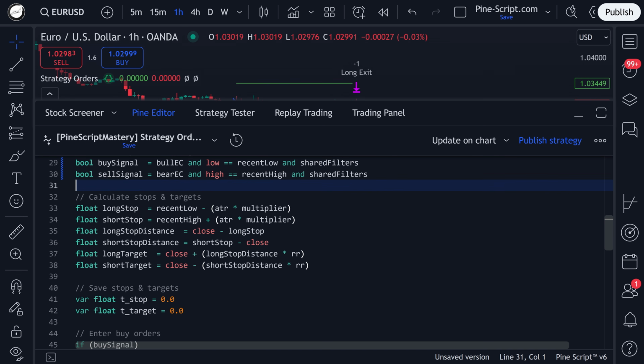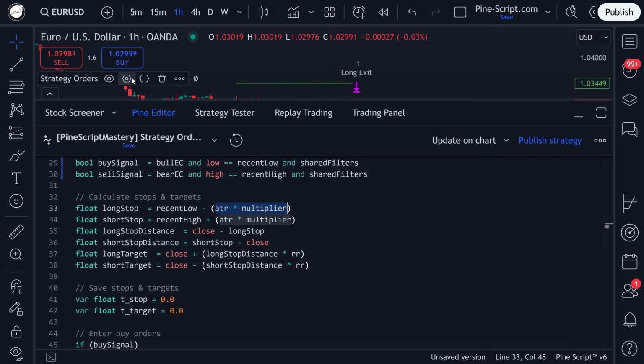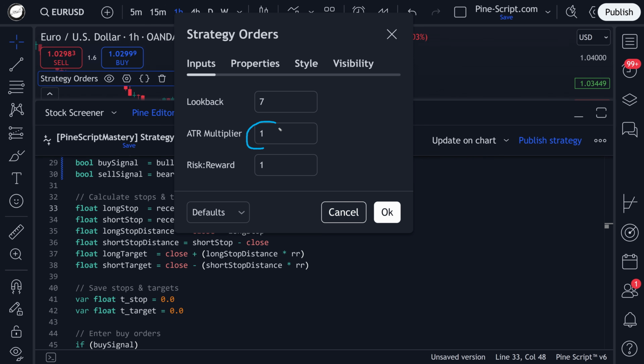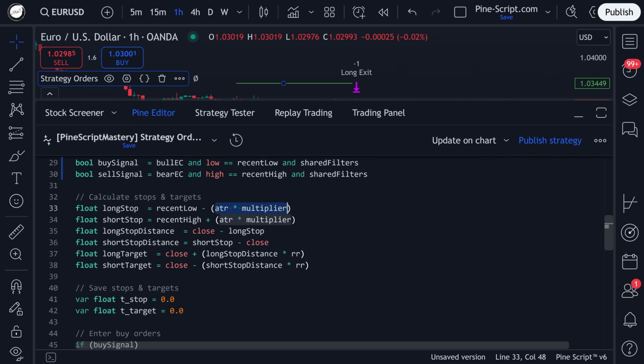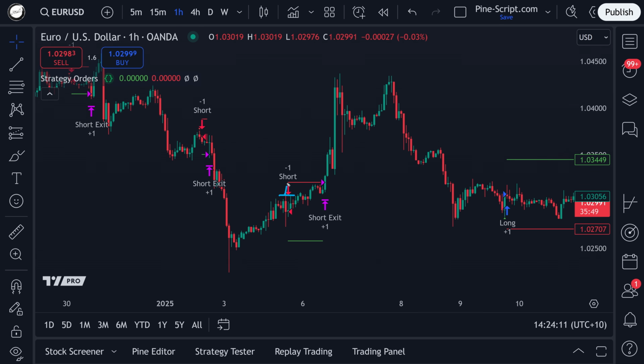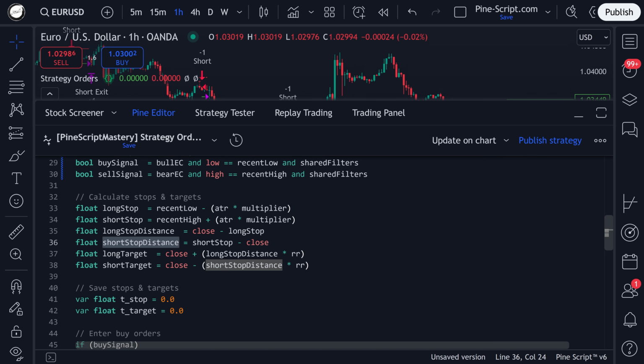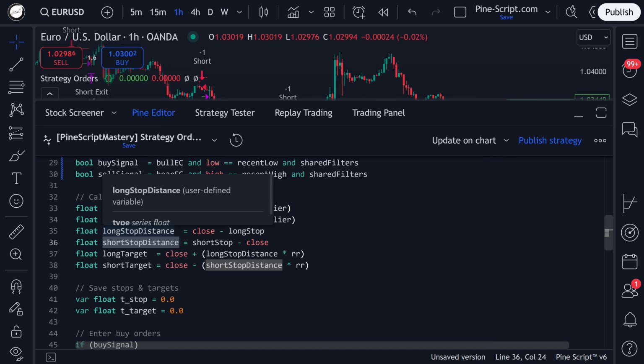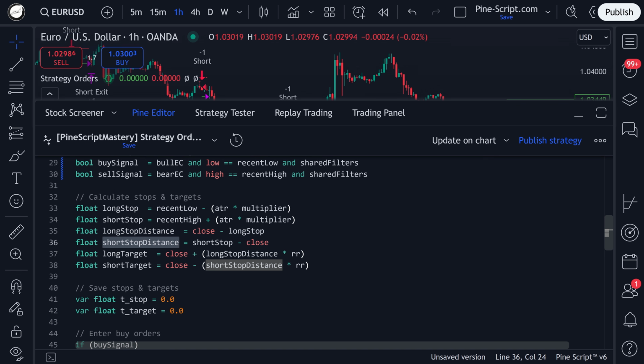Then we calculate our stops and targets. We are subtracting the ATR multiplied by this value, so 1 ATR by default, from the recent low for our long stop. And for short trades, we are adding that value to the recent swing high to get our stop loss. Then we are calculating the distance of our stop loss in pips so that we can then calculate our risk reward. So first we get our long stop and short stop values.